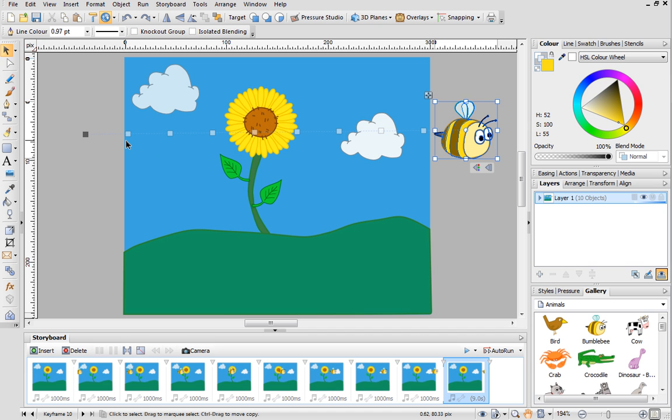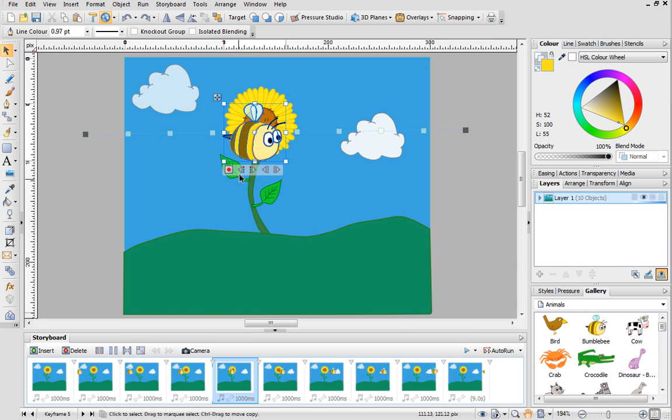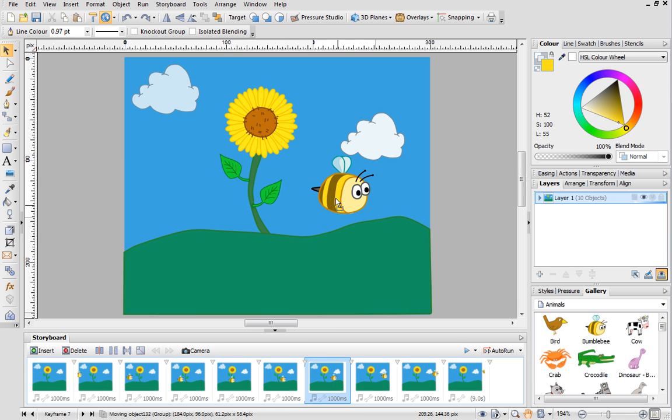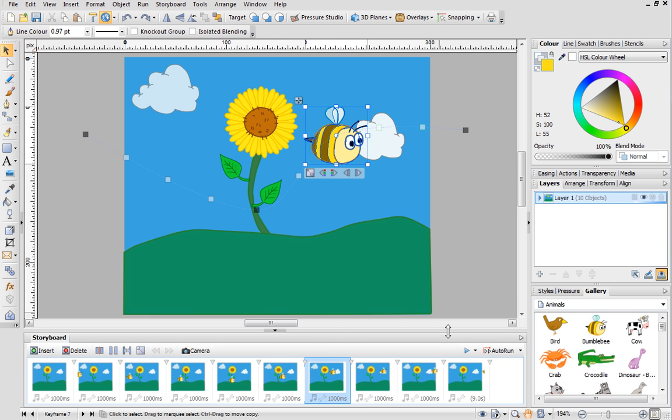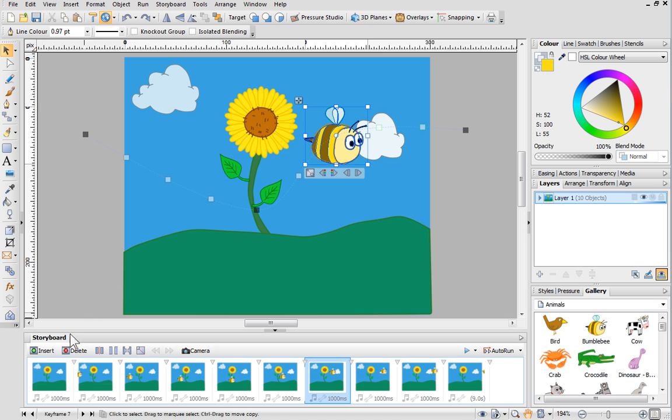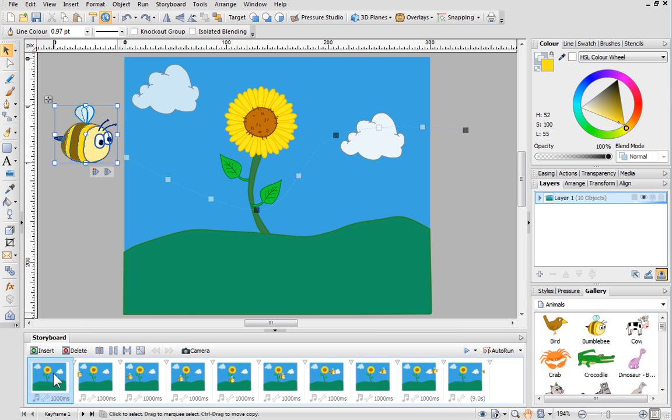To change the shape of the path, so the bee flies around more freely, simply click on a keyframe and then move the bee up or down on the page. Preview again to see the bumblebee fly undulated. At the moment, the bee moves at a constant speed throughout the whole animation. I'd like to vary the speed to make the movement more interesting.